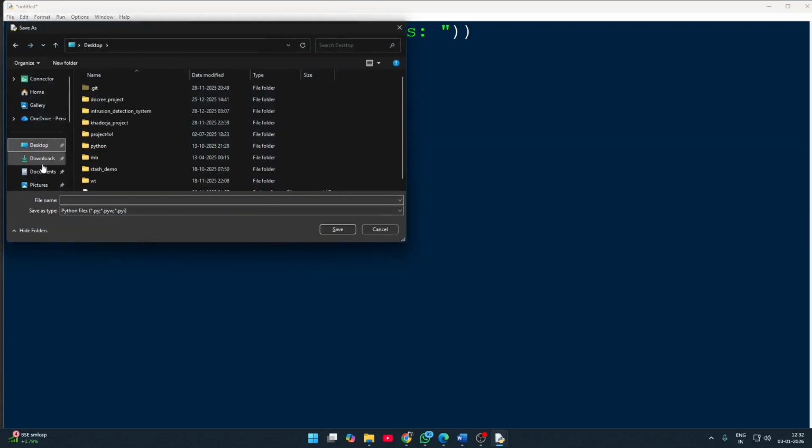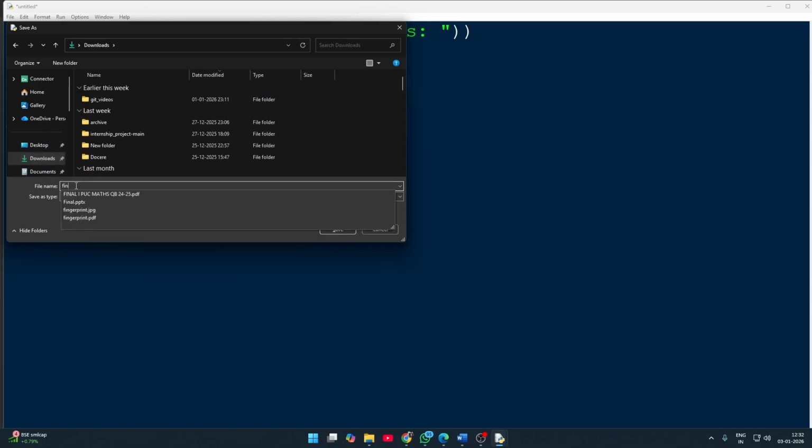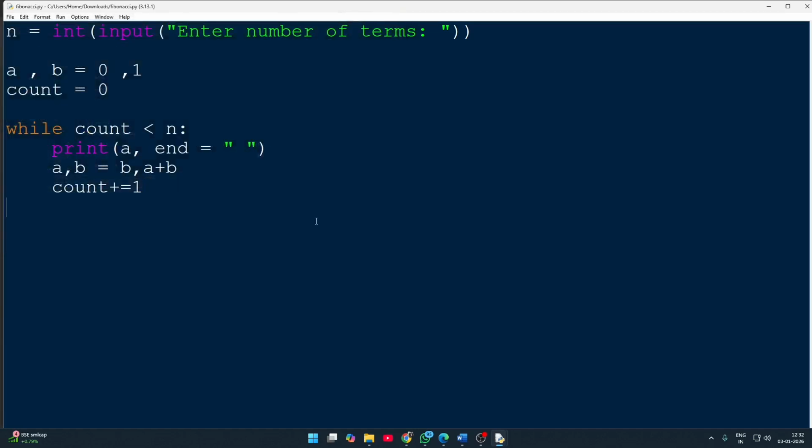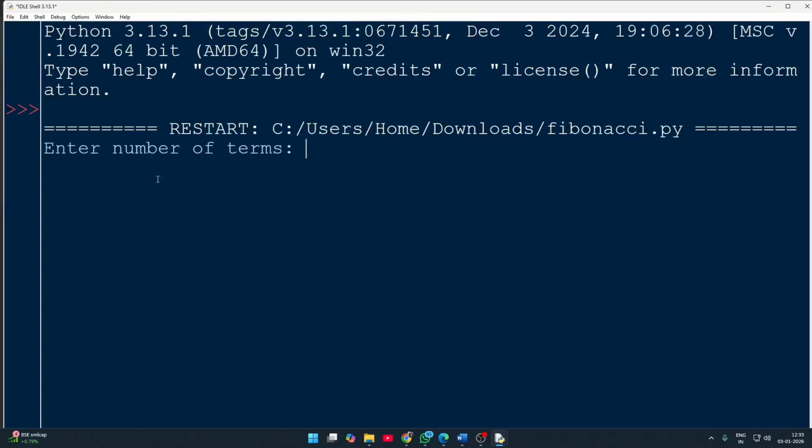We'll save it in downloads or anywhere, as Fibonacci.py. Save it, and to run it just hit F5. Enter number of terms. For example, we just need 5 terms, so we give 5. So 0 plus 1 is 1, 1 plus 1 is 2, 2 plus 1 is 3.